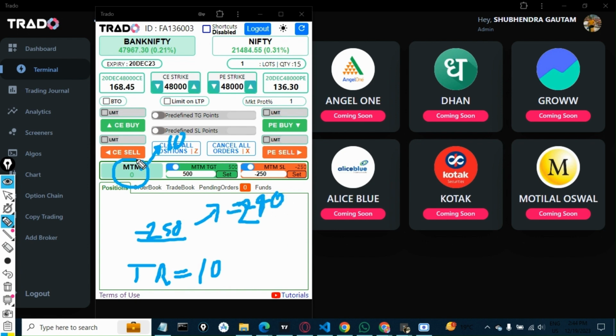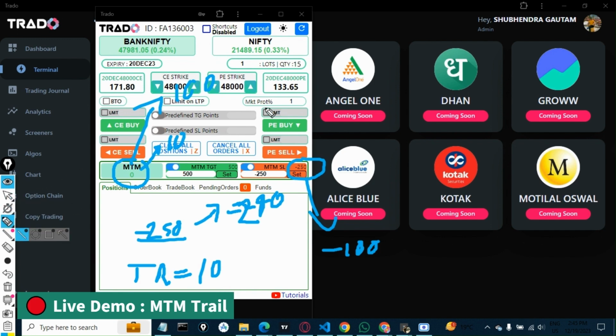Okay, whenever this MTM goes to 100 rupees, then my minus 250 will come to minus 100. Okay, it will trail like this. With 10 points, it will trail. In every 10 points, it will trail. And if you set 1 point trailing, then it will trail according to that. Okay. Now let's have a live demonstration of this feature.